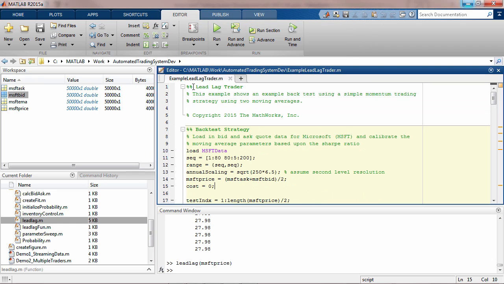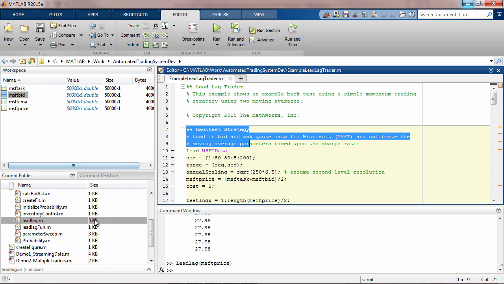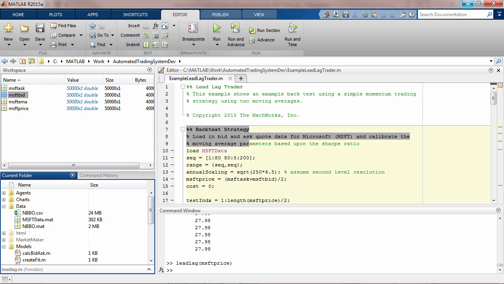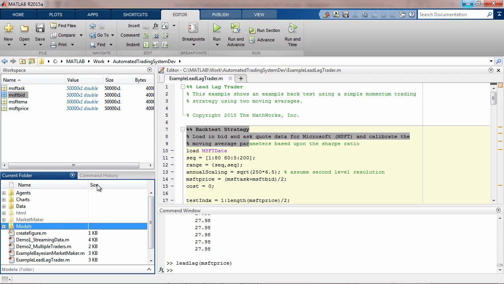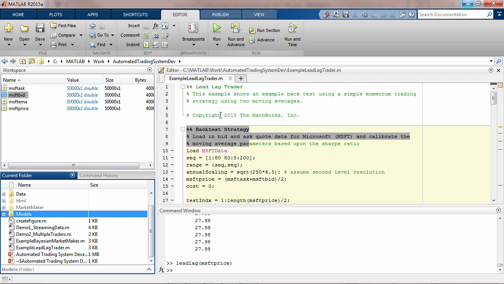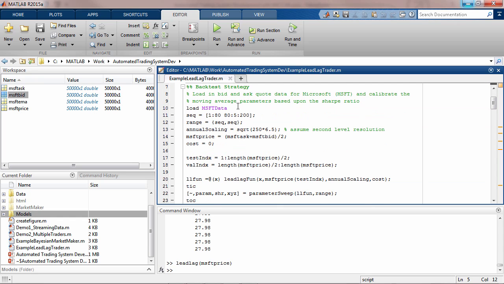So a script is basically an encapsulation of MATLAB commands with comments. And these comments can actually be used to help document your work and create automated reports. And we'll show that in a minute. But what I want to first do is run through this example. So what we're going to do is backtest the strategy. So loading in the Microsoft data.